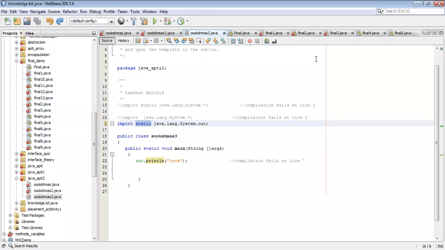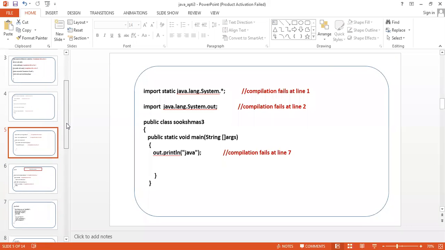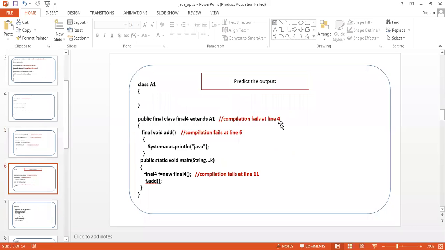Okay, we'll go for the next question. Now predict the output of this code. Here is class A1, then public final class Final4, which extends the base class called A1. Compilation fails at line 4. We have a final method. Compilation fails at line 6. We are printing Java inside the public static void main. I've created an object for the class called Final4. Compilation fails at line 11. With the help of the reference, I'm trying to call the method present in the Final4 class.